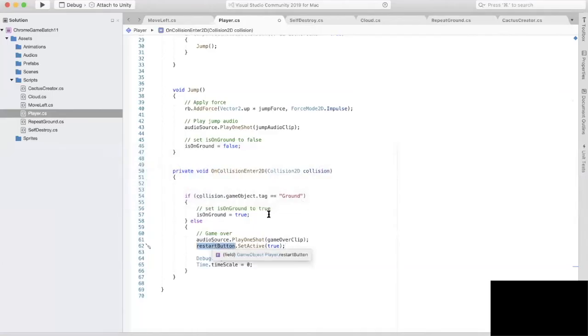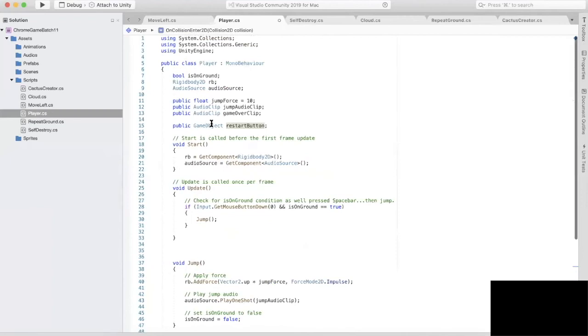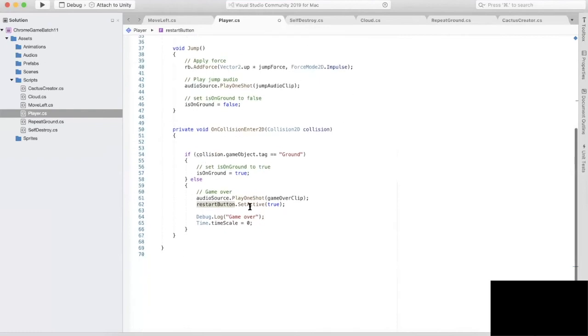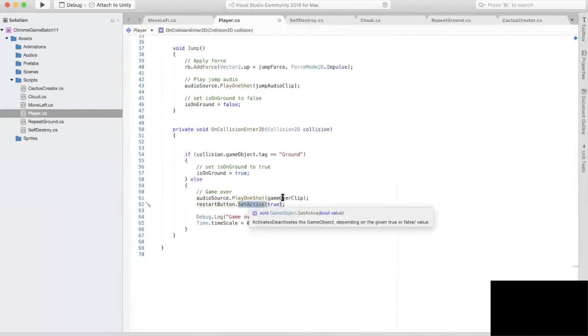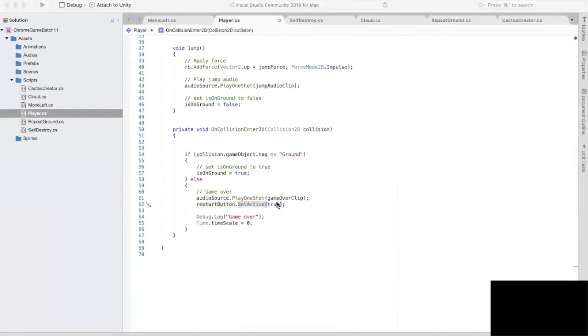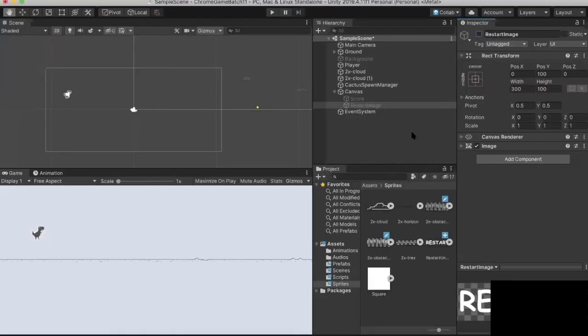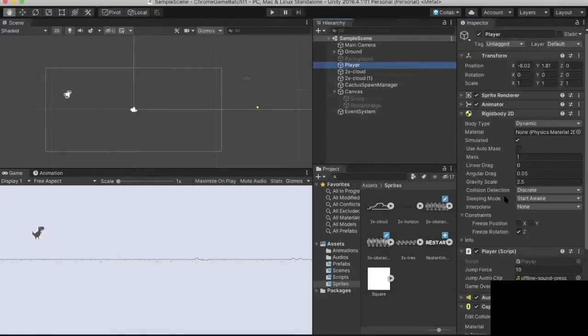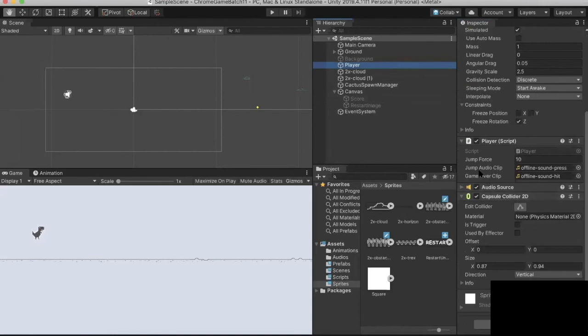So restart button, I have created a public variable. I will assign it from the Unity, and when the game is over, I will set it active. Okay, set active. So by default, this is false. Now in my player script, there is another public variable.